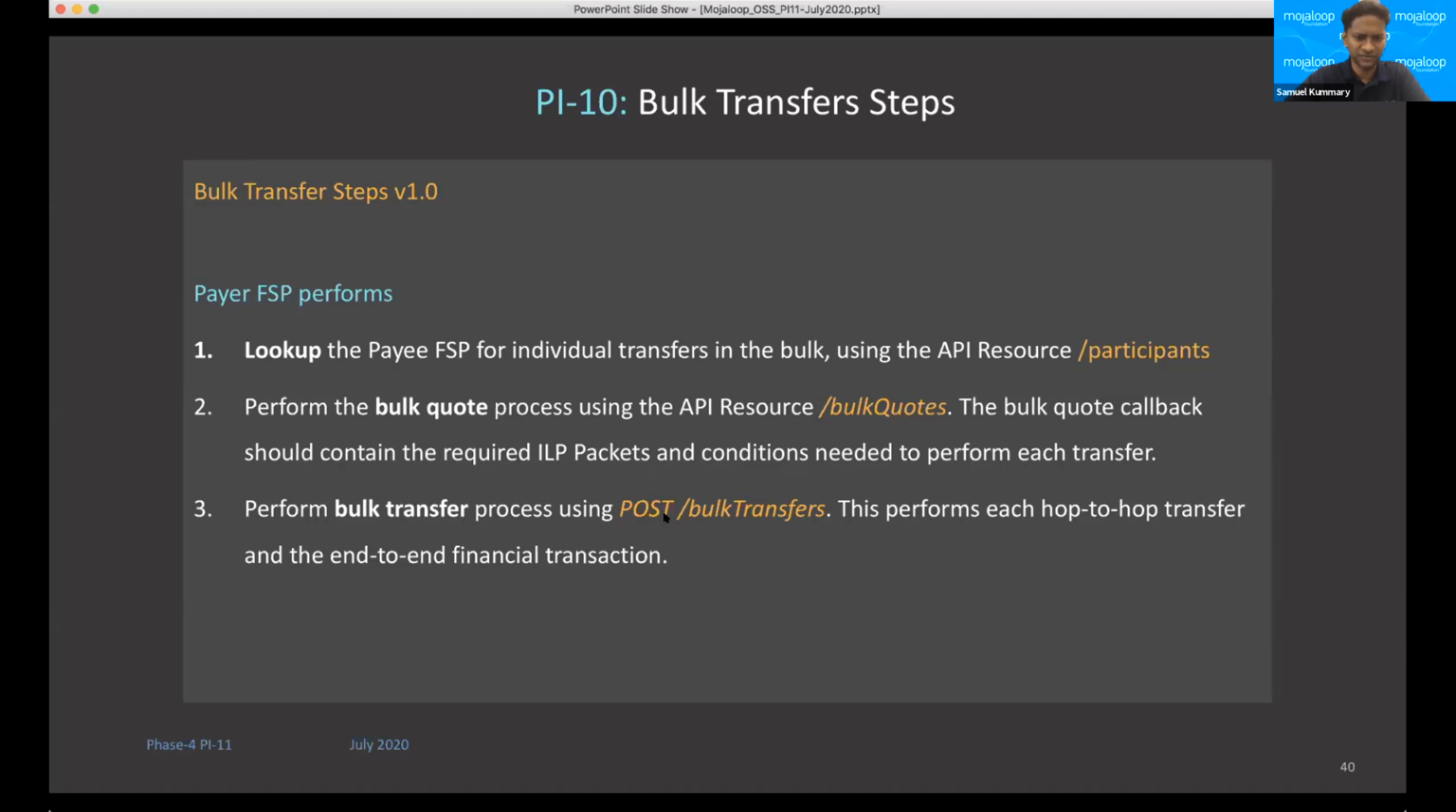The final step, of course, is the bulk transfer, which is similar to a POST transfer but at a bulk level, and includes the details of the individual transfers. We have an object that captures all the individual transfer details needed. The ILP packet, the amount, the expiration time and payee FSP are at the root level, but all the other details are at the individual transfer level.